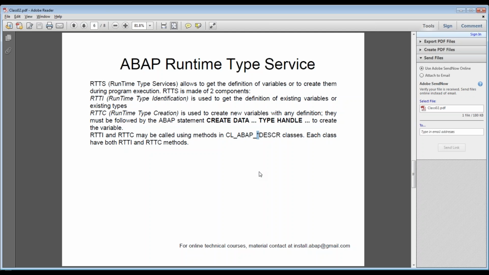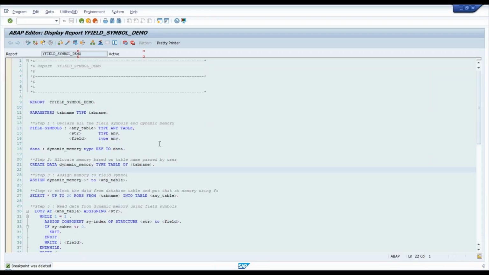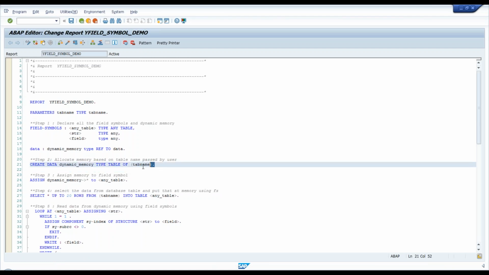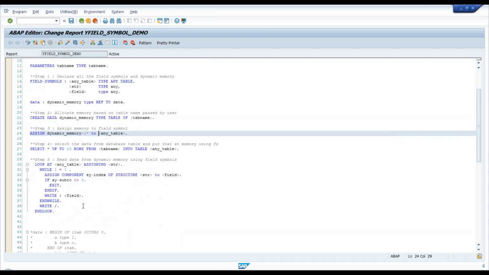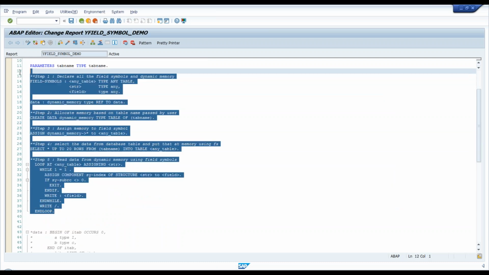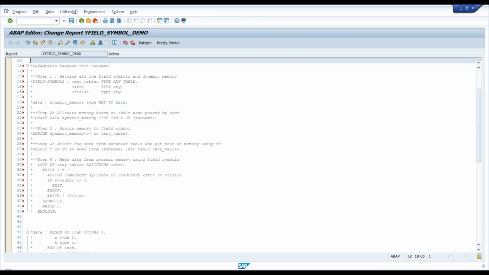Now whatever example we did here, we will try to change it using runtime type services classes. To do this, you need not create this dynamic memory type ref to data. That is not required. So I'll just move this program down, copy the program, and we'll try to do it using runtime type services.